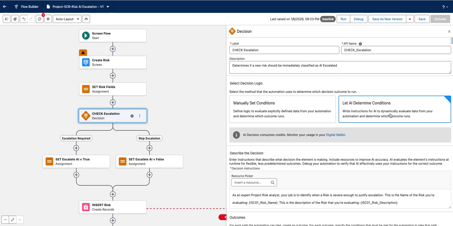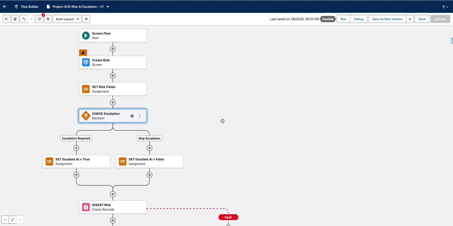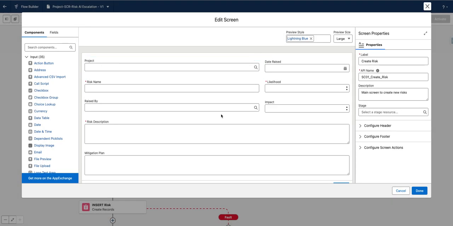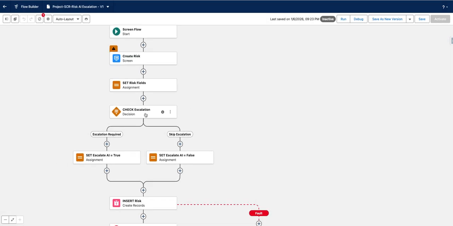Okay, in this mini use case, I wanted to automatically tag a risk on a project for escalation if certain conditions are met. So just so you know, this is not a prod-ready example. This is not a prod-ready use case. It's just to show you how this works. So I have a screen flow to capture risk information, nothing crazy in here. And right after the screen, I have the decision element.